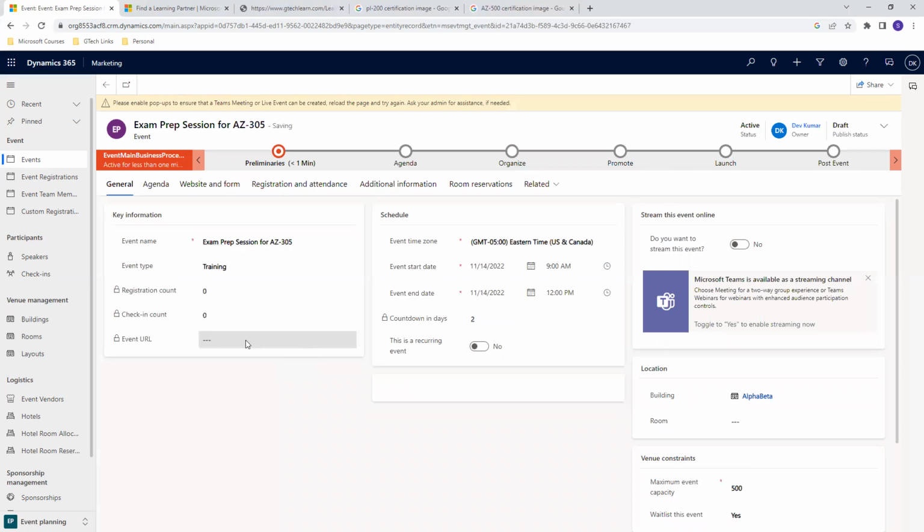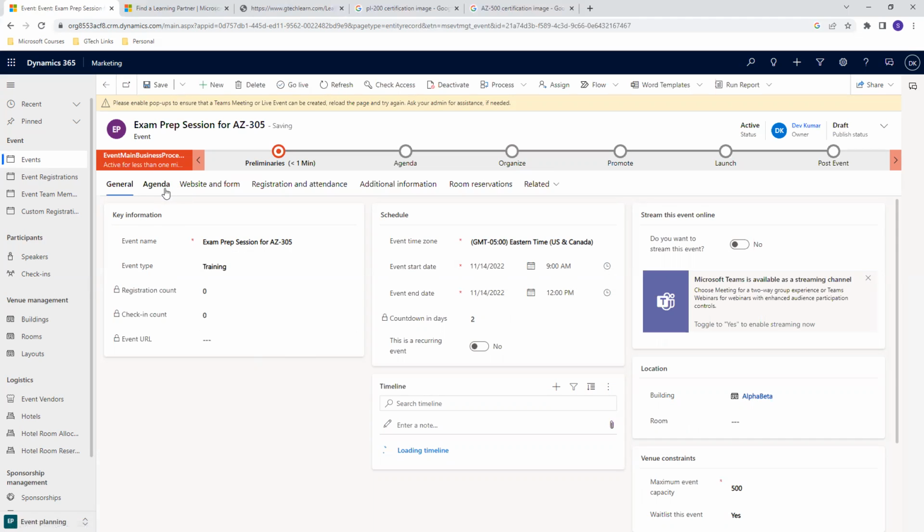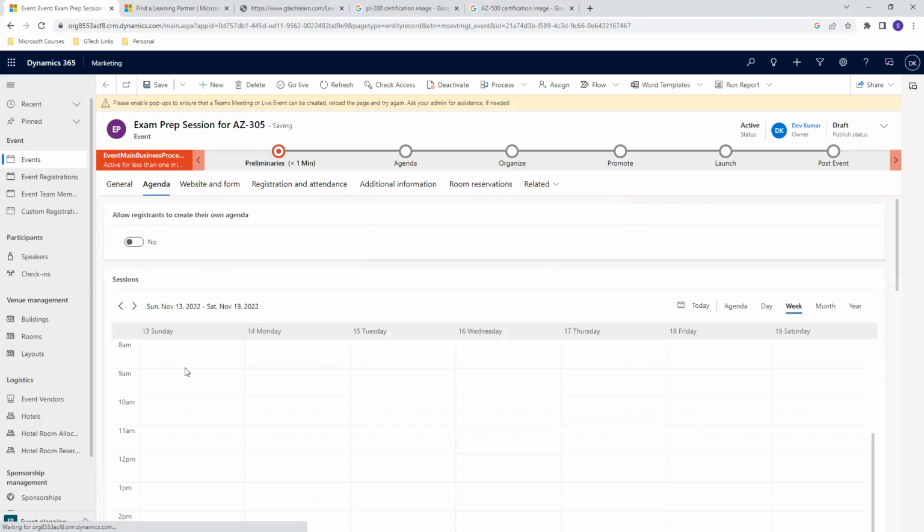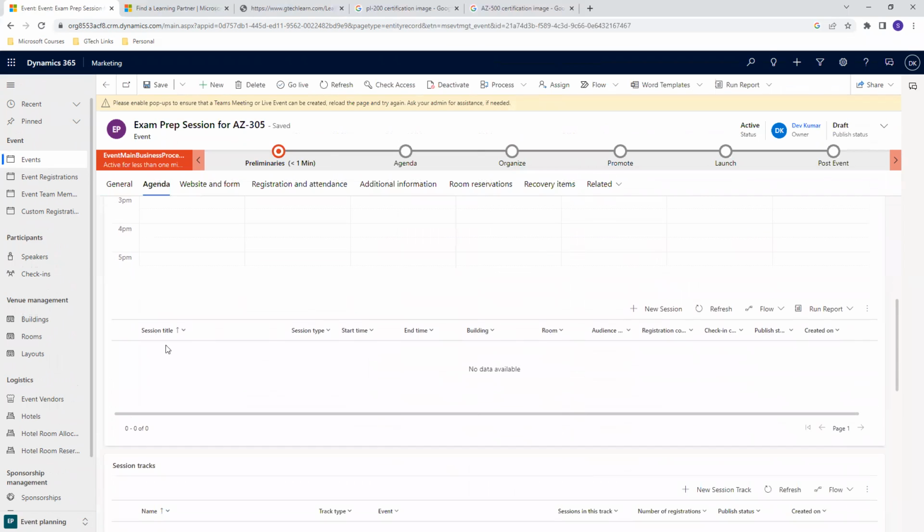Now, once we have done this, I'm going to the agenda tab, and in the agenda tab, I'm going to specify some additional details. The session has been planned already, but apart from the sessions, I do need to specify some information here.